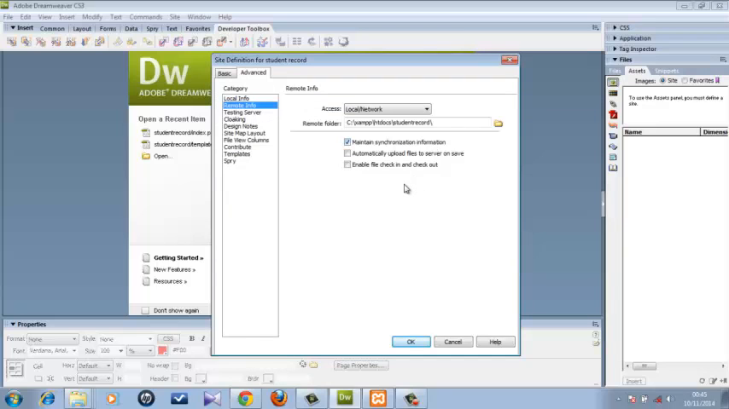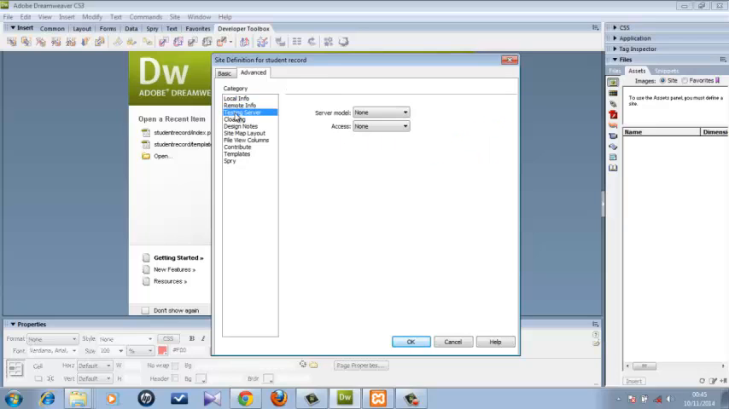Then here are some of the options: maintain synchronization information, automatically upload files to server on save, enable file check. For that, we are done with that. We'll leave that as default. Then go to the testing server. Under testing server, you have to select the server model. And for now, we're going to be using PHP MySQL, so we'll select PHP MySQL. On access, we select local host again.